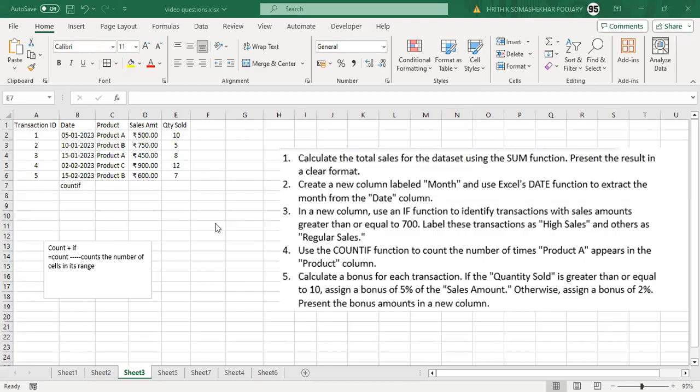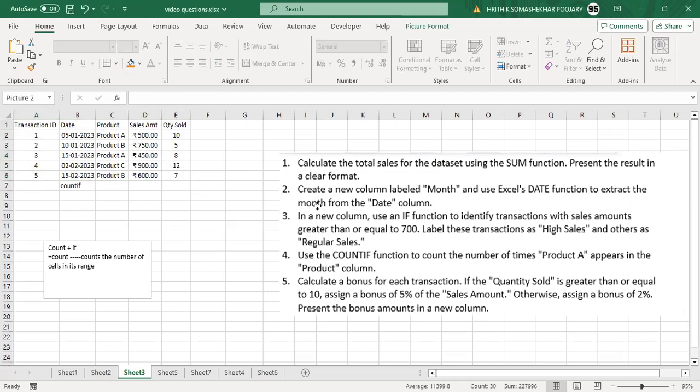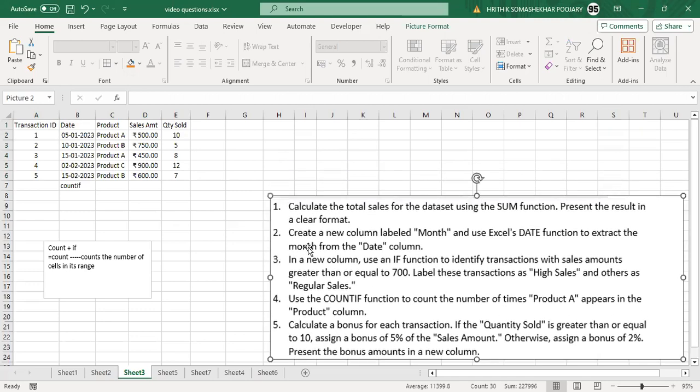Hello, students. So let's solve the third question now. This is a data set that has been given. Transaction ID, date, product, sales amount, and quantity sold. और ये questions पूछे गए हैं. There are 5 questions. So let's start one by one.